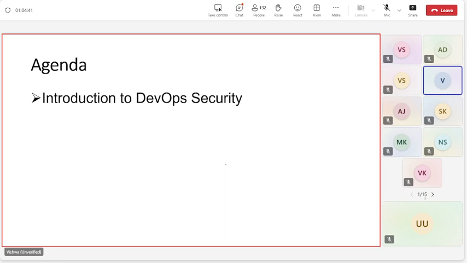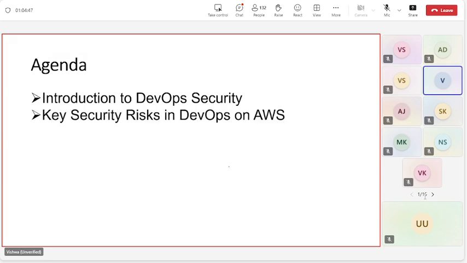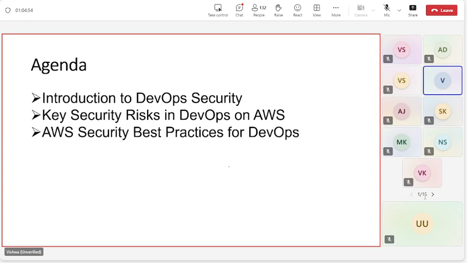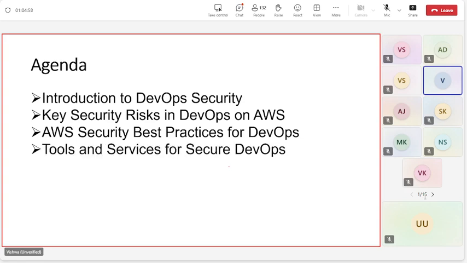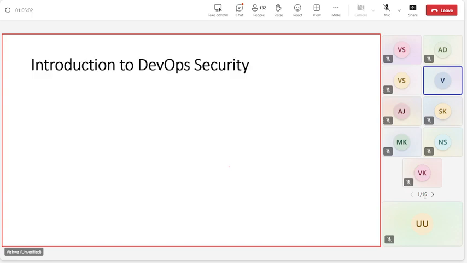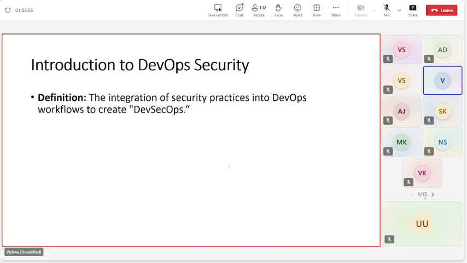Overall, what we are going to try to understand here is DevSecOps security. We'll also try to understand the key security risks in DevOps, and we'll also try to understand AWS security best practices for DevOps, tools and services, then a scenario probably, and then we'll open up to questions. So security as such.